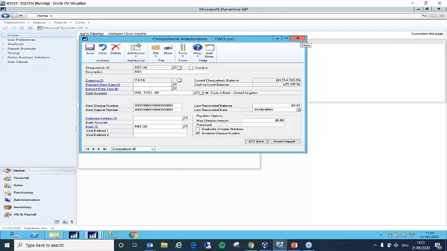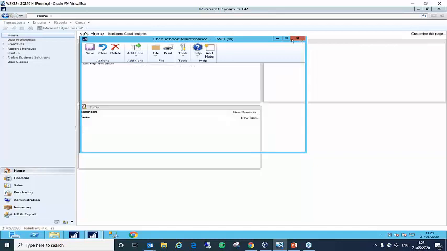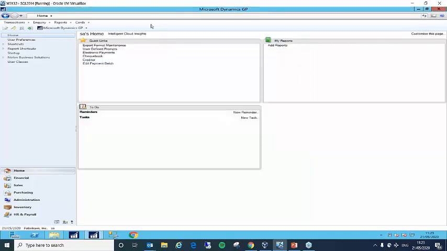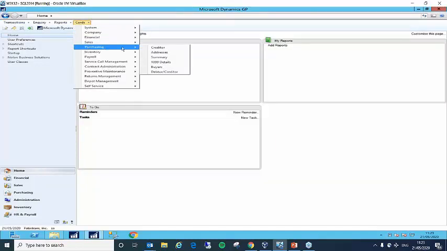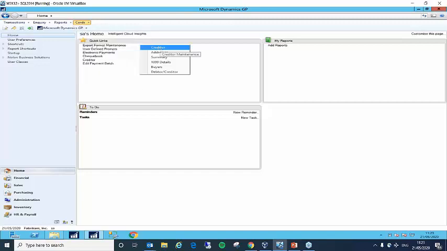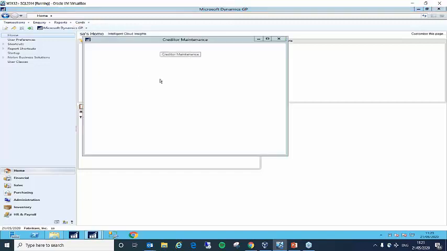Now, I'm not suggesting that you have to check this every time. This is a one-off setup. Just for the purpose of the demo, we'll have a look at this. Have a look at the creditors that we're going to pay as well.